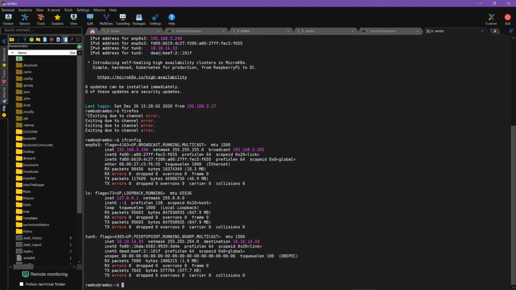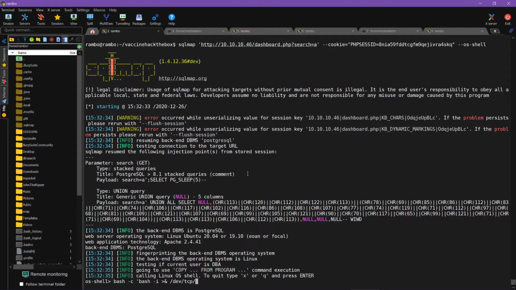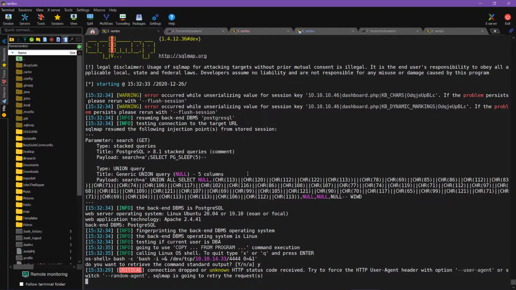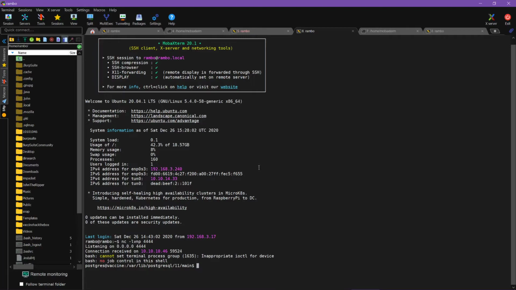ifconfig, 10.10.14.33, port 4444. Then I'm just gonna redirect the output, and let's see if that worked. All right, we are inside. And we are inside the server basically, and then what we can do is first get our shell correctly.